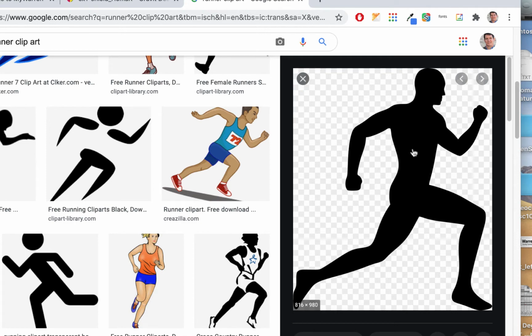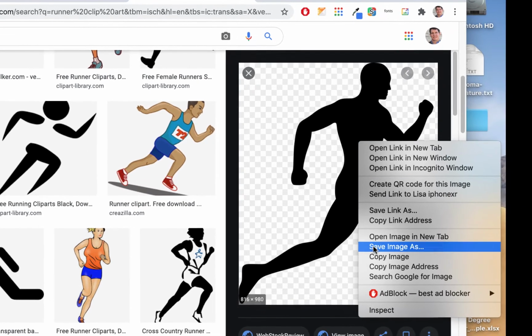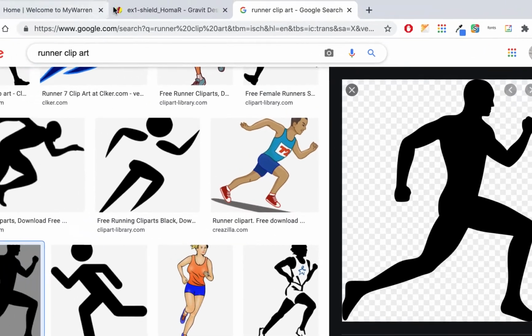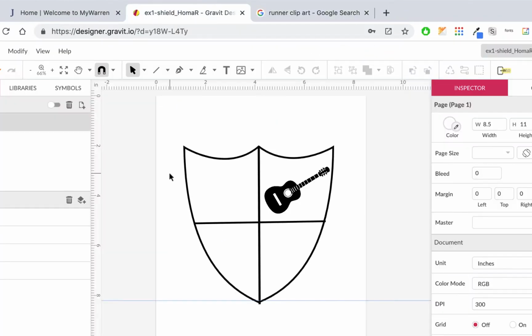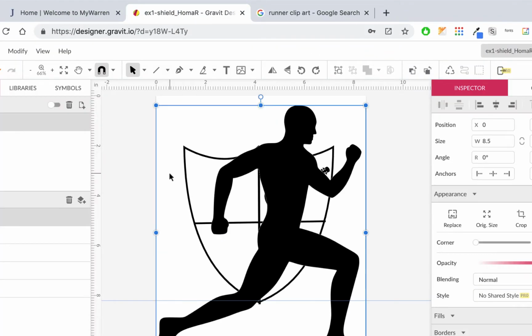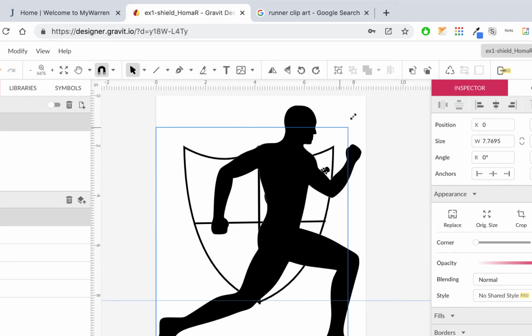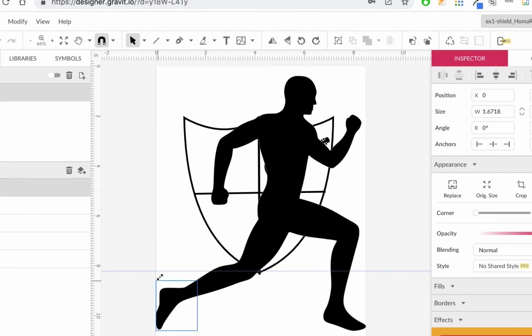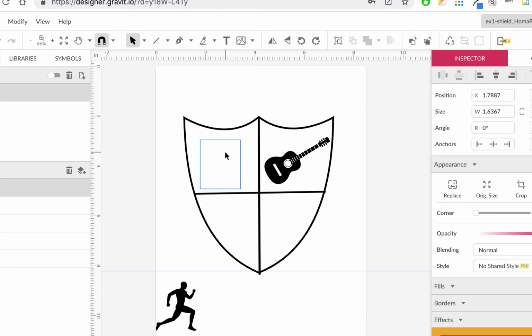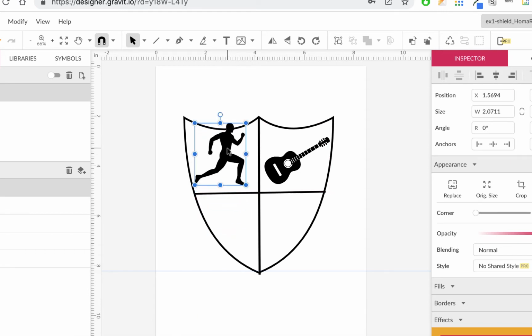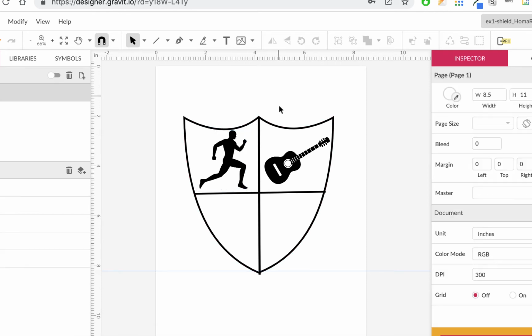So I'll use that, and I'll right click and do Copy Image, and I'll go back to here and paste. I'm just doing Command V, and on Windows you could do Control V, and I'll just resize it by grabbing the corner. I'm going to put it over here so he's kind of facing the way he's running, so he's not running out of there. And I'll make them as big as I can in there. That looks okay. So we've got a runner and a guitar.